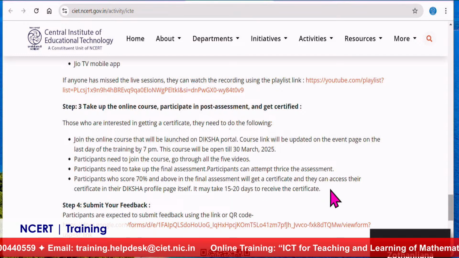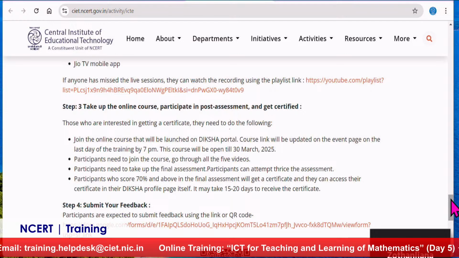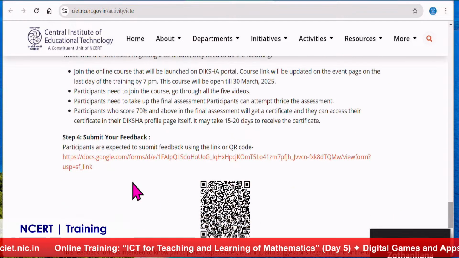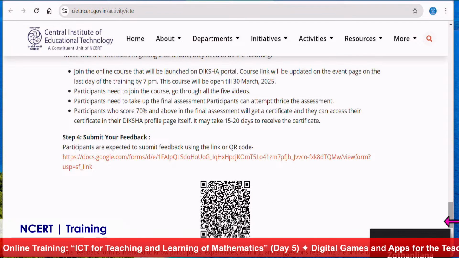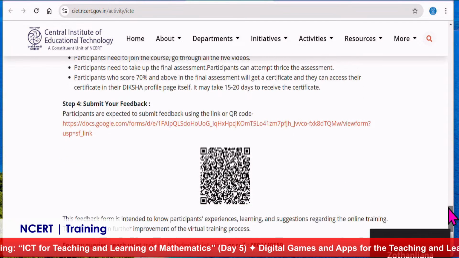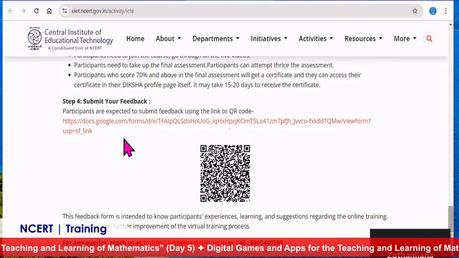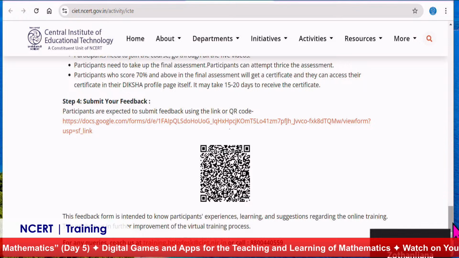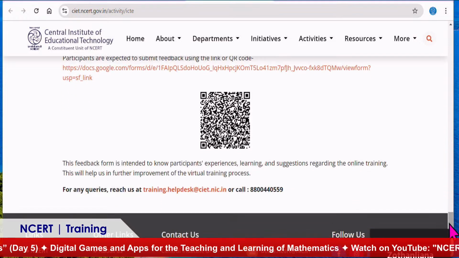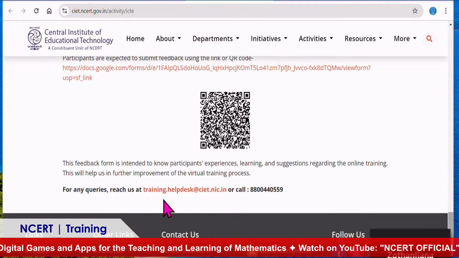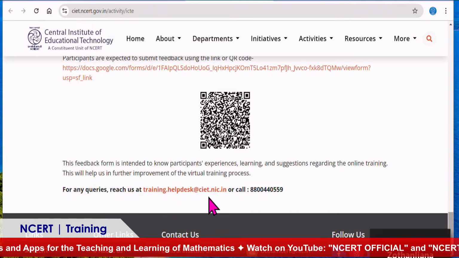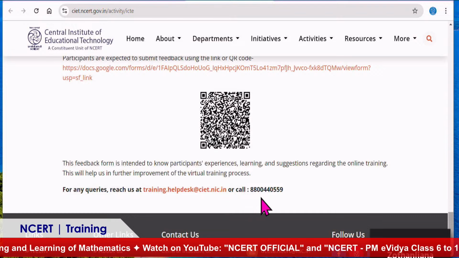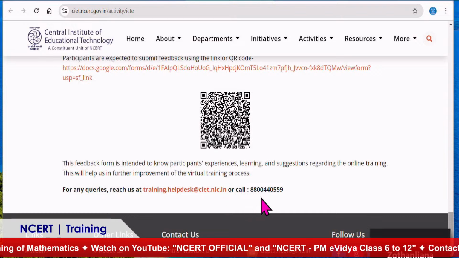You can access the same on the Diksha website. Lastly, it is very important for us to receive your feedback, because unless we get that, we won't be able to improve upon our sessions or include anything new for your benefit. You can submit your feedback either by clicking on this link or scanning this code. If there is anything else that you would like to share, we have this email ID for you, training.helpdesk@ciet.nic.in, that we keep repeating during the sessions, or you can call us on the number that is given.